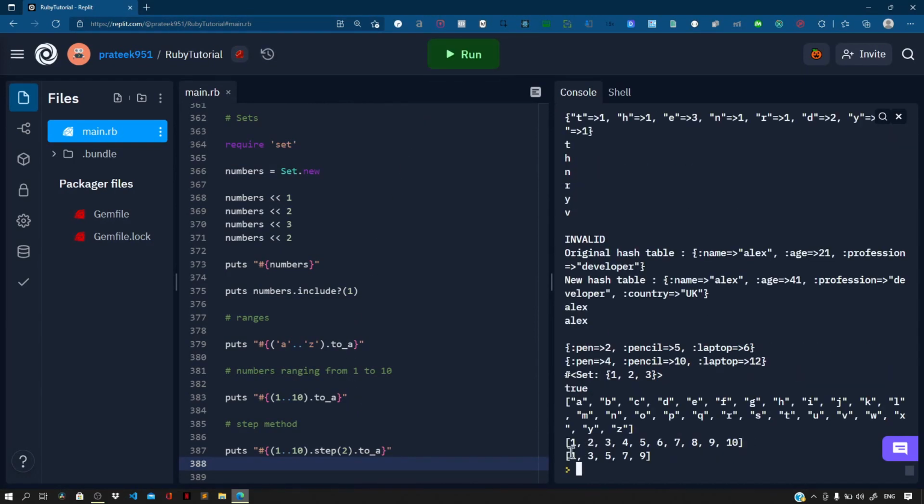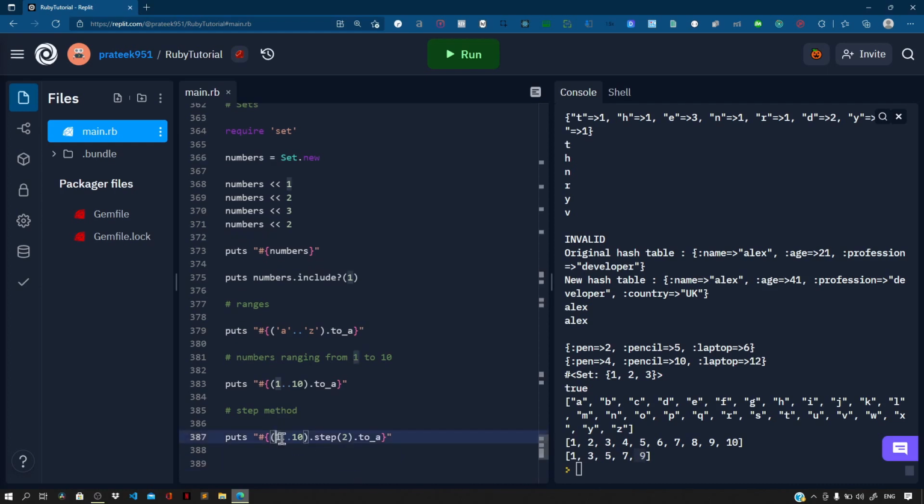So this gives us 1, then we get 3 and then 5, 7 and 9. So this gives us numbers in step size of 2 starting from 1 till 10. So we get 1, 3, 5, 7 and 9. Next let us say we want to iterate over a range.